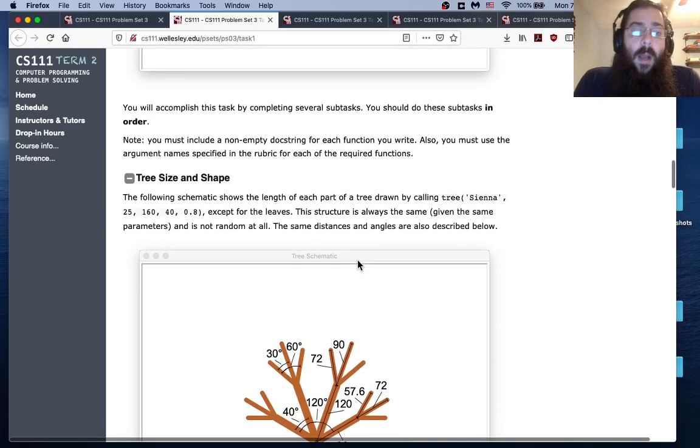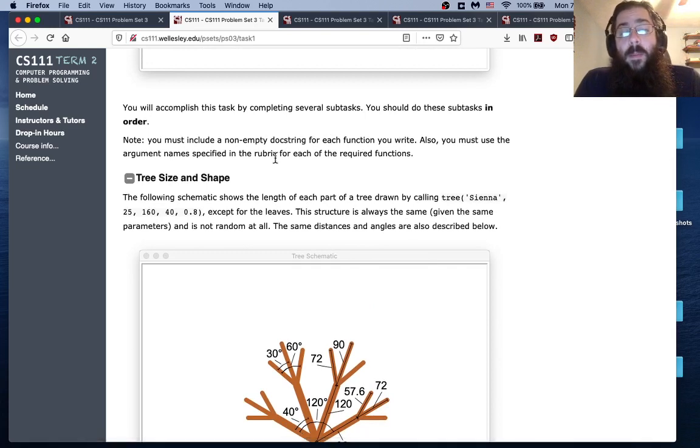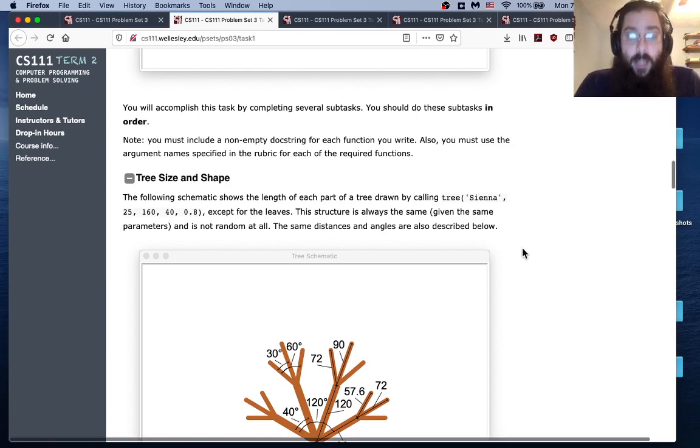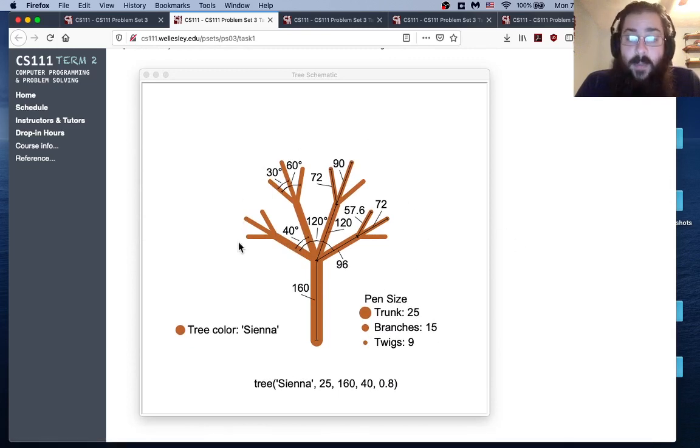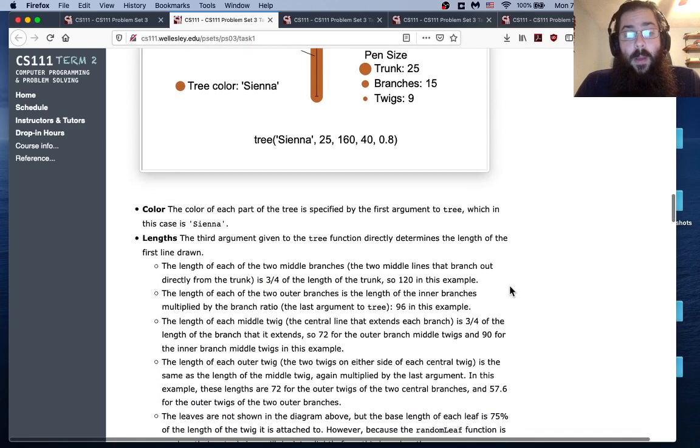All right, there are several subtasks that you should do in order. And remember that every function you write should be documented. This is just a blanket thing that will keep being true throughout the rest of the course. Write those docstrings at the beginning of each function. So we have a whole diagram to show you the different parts of the tree and how large they should be in relation to each other. And there's also a set of rules that I'm going to read through.